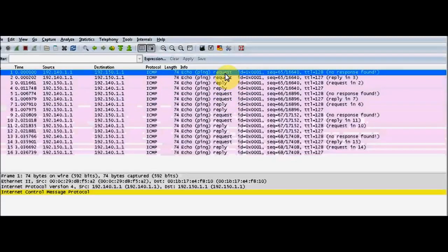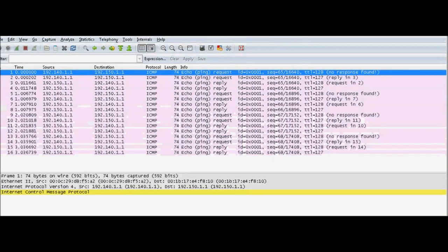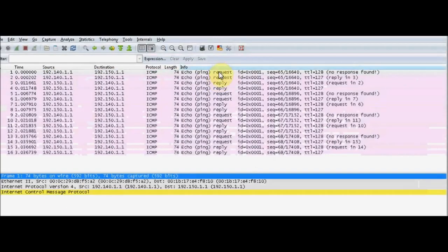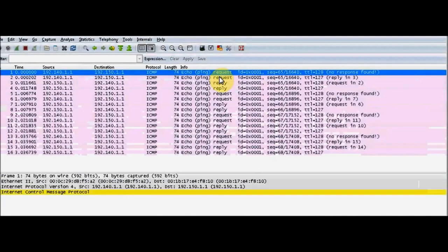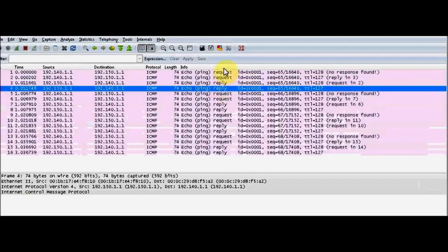This is the request packet which was received by the firewall, and this is the same request packet which was transmitted out by the firewall. So this is as per the diagram. The first packet in the Wireshark is packet A. The second packet is B. The third packet in the Wireshark is C, and the fourth packet is D. Now how do you verify this?